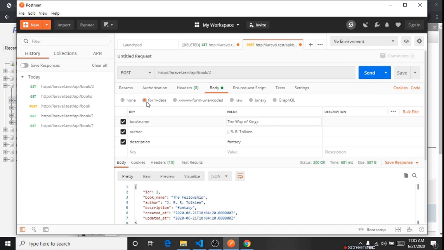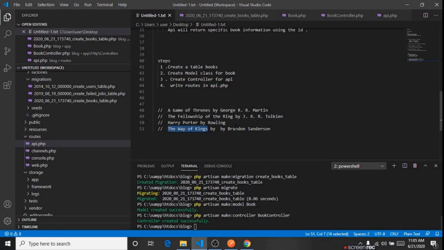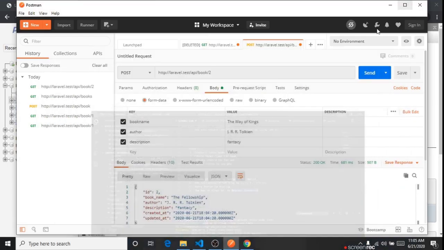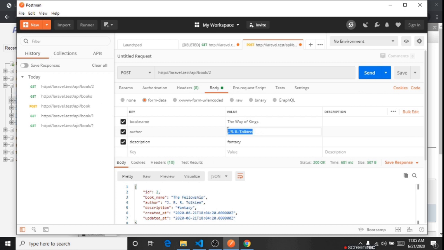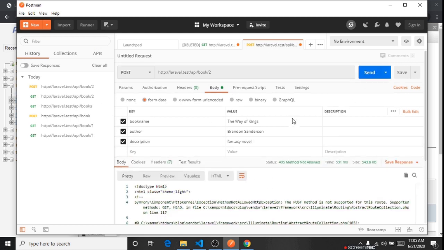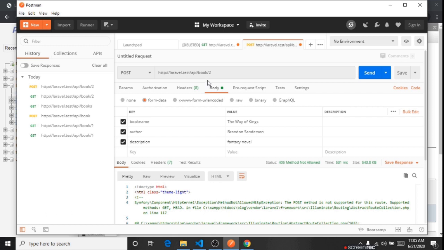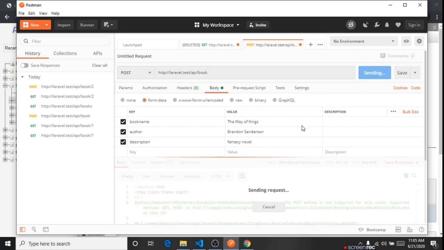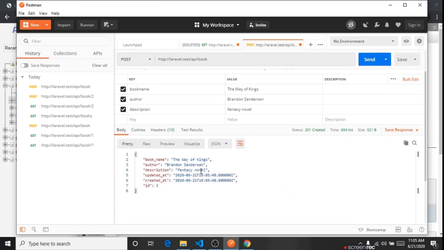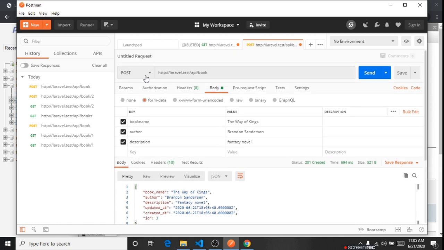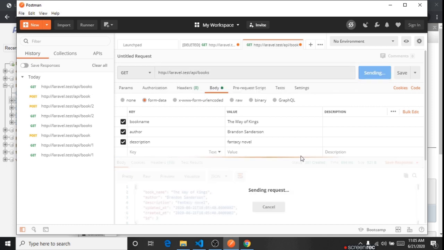So I am creating a new entry. Fantasy, sorry, fantasy novel. Why this error? So actually, okay, I don't need to add the ID. Yeah, it's created a new entry, The Way of Kings. Now it will list all the data, the books. Yeah, it lists all the data.